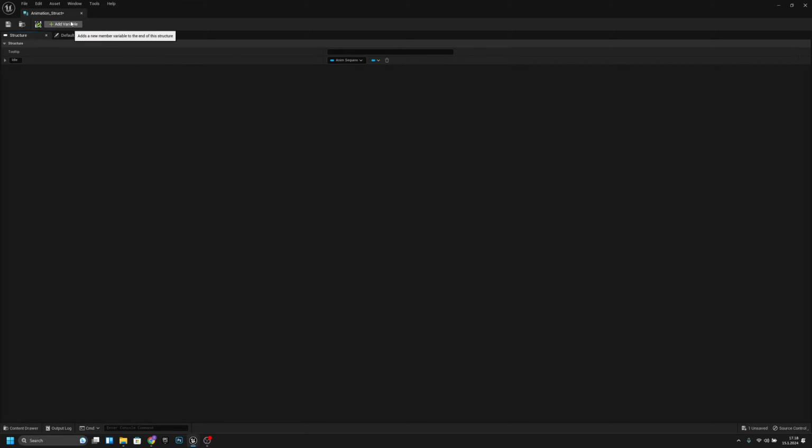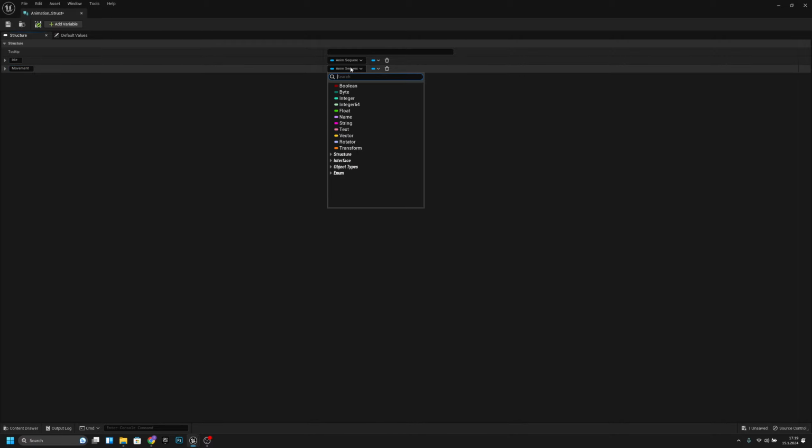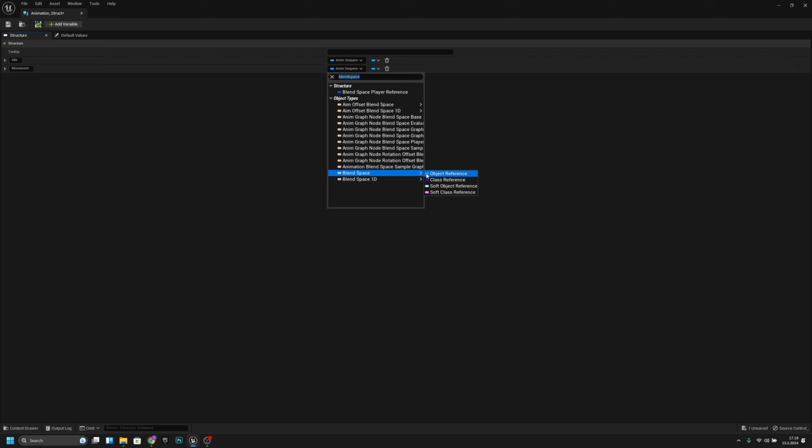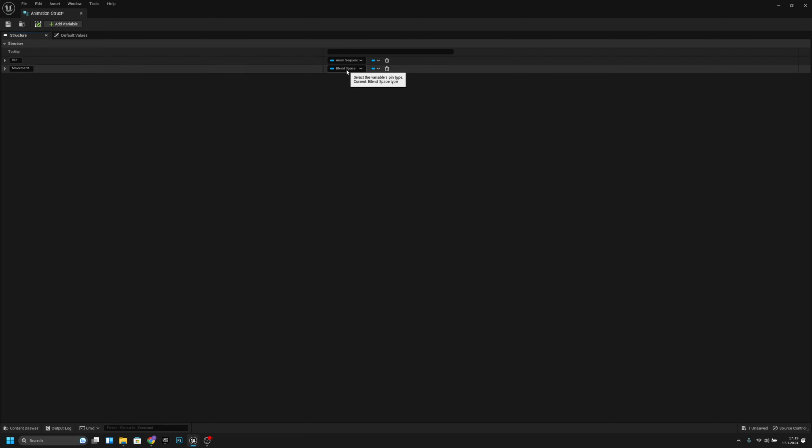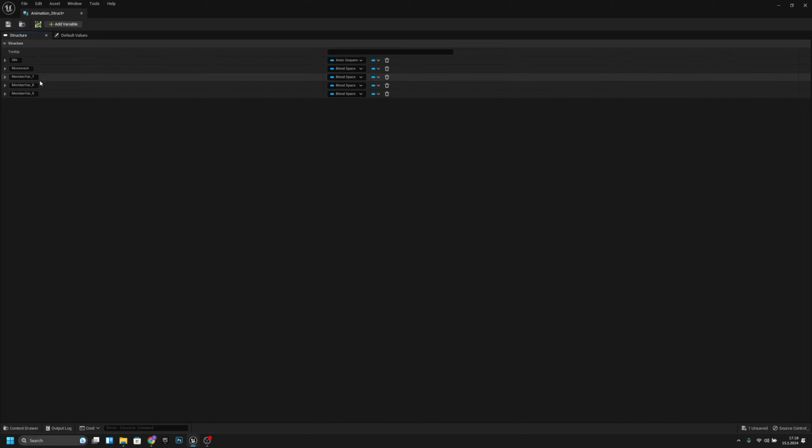Okay, the next one should be movement. Let's call this movement. And we want to find a blend space. So here, blend space and object reference. So let's check blend space type. Okay, now we can just add 3 more. So we have total 4 blend space variables and 1 anim sequence.